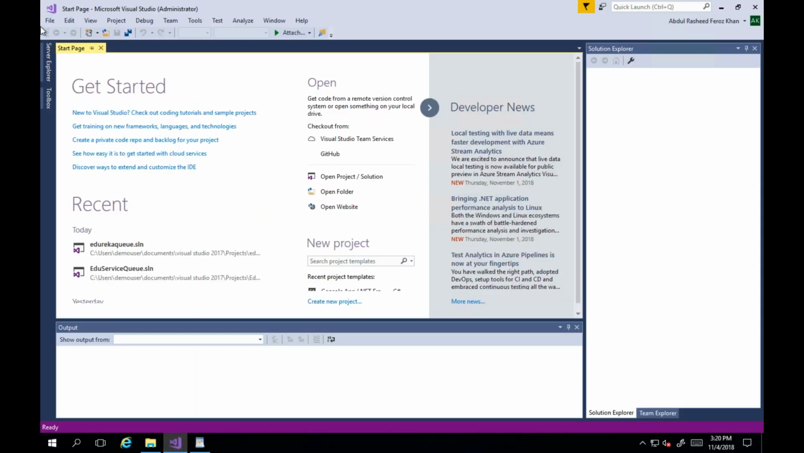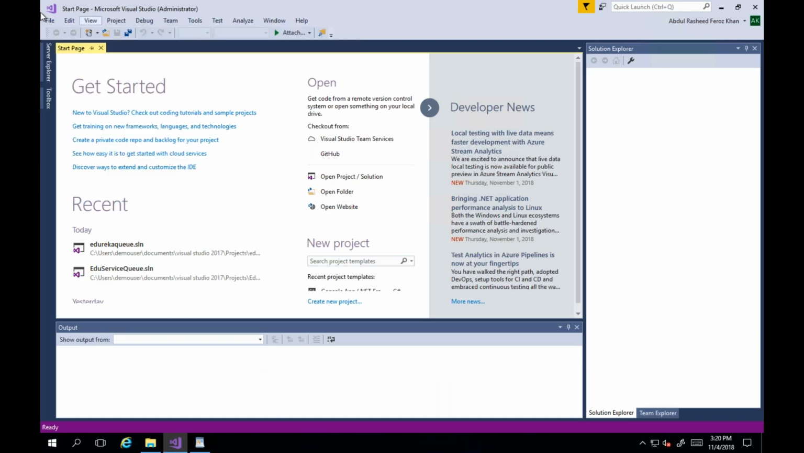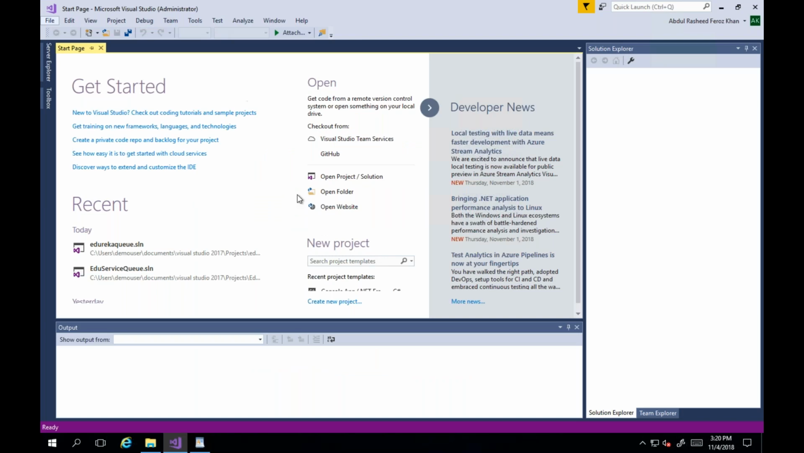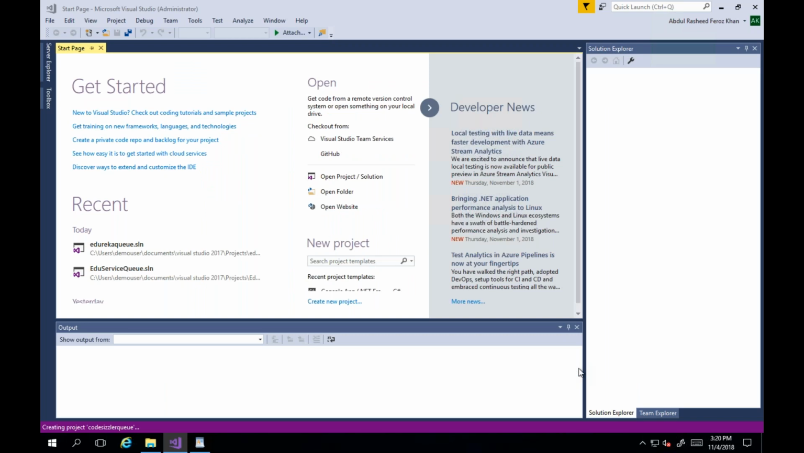So let's go for creating this console application. I'll say file, new, sorry, file, new, project. And let's give console application. I'll name this app as CodeSizzler Q. Okay. So let's click on OK to get it added.